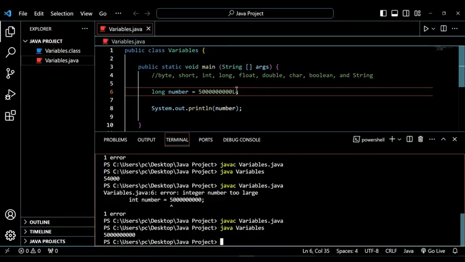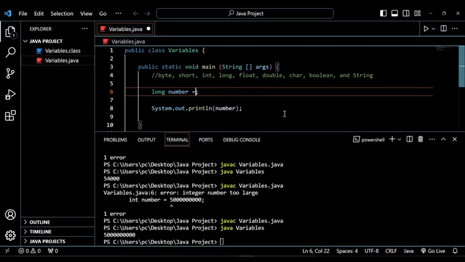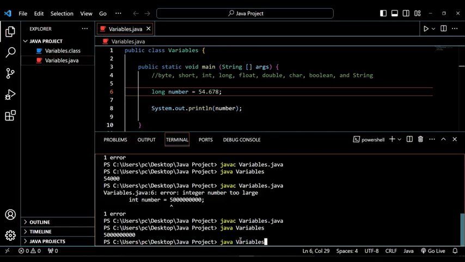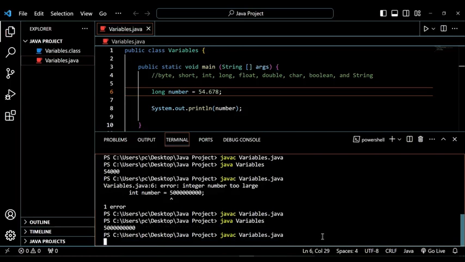So if I try to put, let's say, 54.678 for instance, and then let's save this. You can see this data type is a long data type. So we say long number is 54.678. Let's try to compile this code and see what it shows.